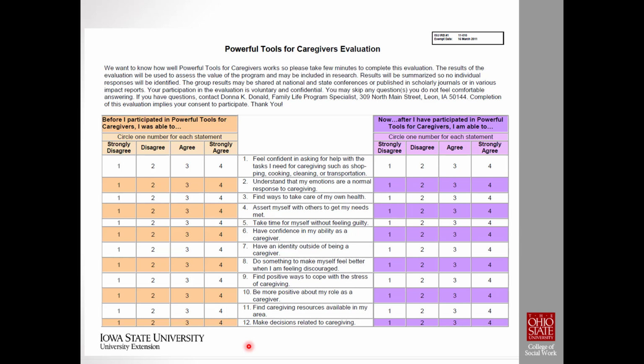Some of the material I shared with you is actually from the Wisconsin Extension Service. So Extension Services have been interested in this. So you can see how this is laid out in a practical way for her. Before, on a 4-point scale: feel confident in asking for help, understand emotions, find ways to take care of my own health. You can go down the list of things. And these are all components of the Powerful Tools for Caregivers that got addressed in one form or another in the content. And then, we had the after rating.